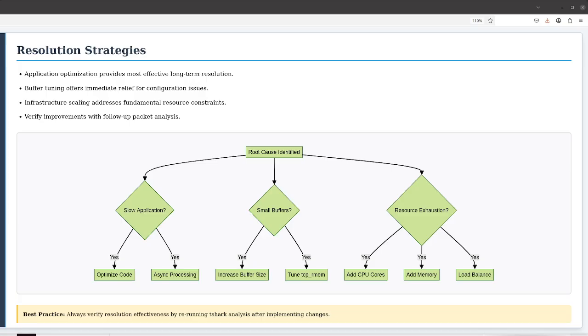required for high-volume applications. The diagram summarizes the resolution strategy decision tree. The process begins at the root cause identified node, which represents the conclusion of your diagnostic investigation. From this point, three primary resolution paths branch out based on what you discovered. The first path addresses slow application causes. When the application itself is the bottleneck, the flow leads to several possible actions.